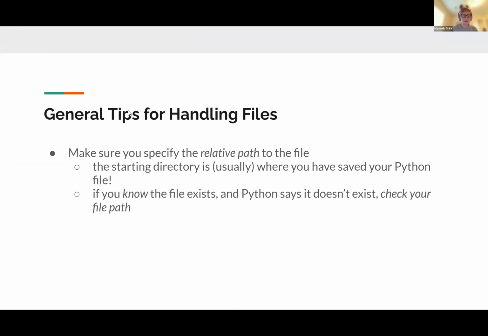Yes, David. You said relative to your main.py, but shouldn't it be relative to your current working directory? Yeah, so I said usually, the starting directory is usually where you've saved your Python file. So most of the time it's going to be where you saved your Python file, but your working directory can change around, especially if you change it. But yes, it will be your working directory. For most of us, that is going to be where your Python file is saved.